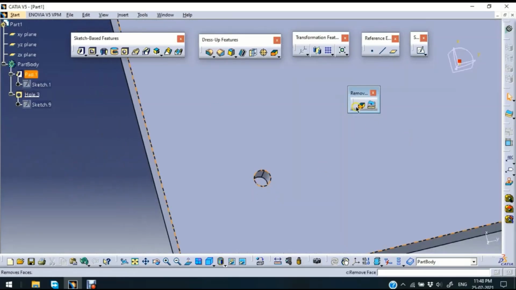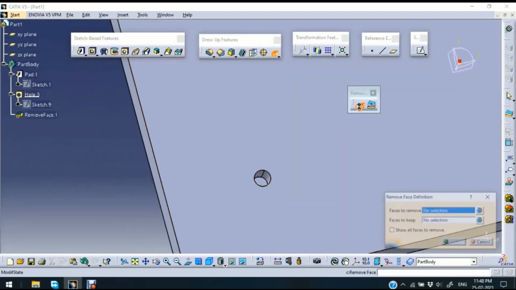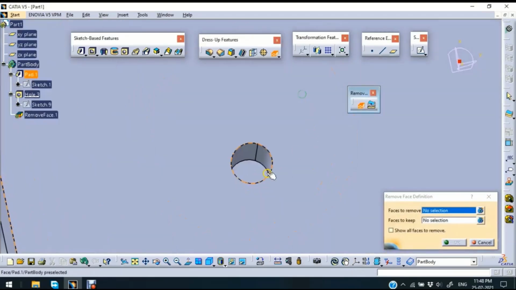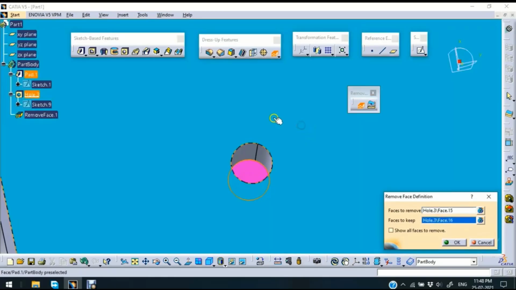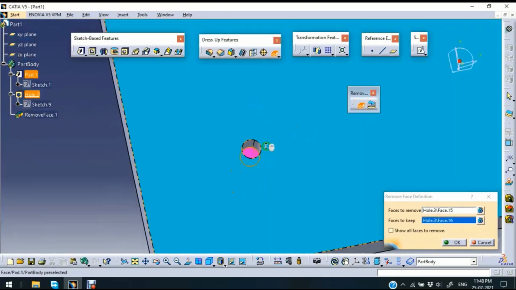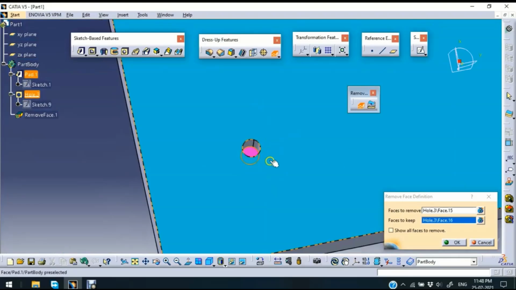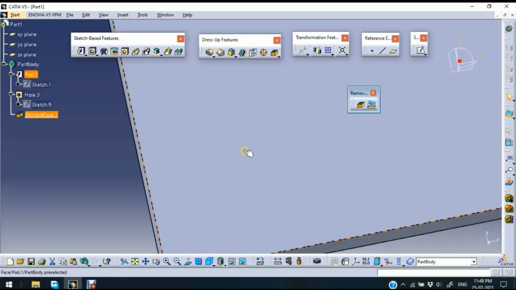Next one is remove face. So you can remove face. Assume I want to remove this internal face and I want to keep only the outer surface. That means I don't want this hole itself. In that case, the pink color is the face to remove and this cyan color is the face to keep. You will give OK. See, the pink color face is removed and it is replaced by the surface. This is one way. We are doing Control Z.